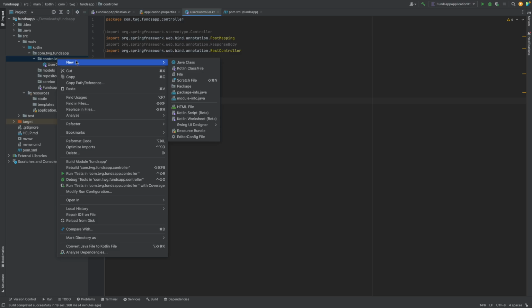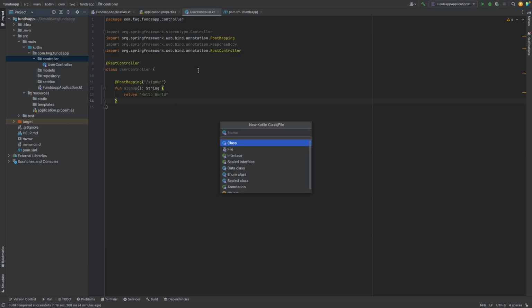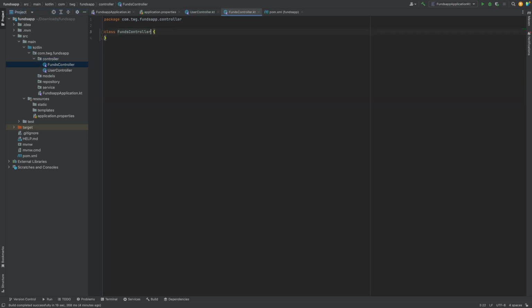So let me go ahead and do new Kotlin class, and I'm going to call this the funds controller. And then here I'm going to put the same @RestController annotation to inform Kotlin that this is going to be holding some endpoints so that users can reach out to our application if it matches the criteria. So I'm going to utilize another annotation here, but instead of using post like I did before, I'm going to use the GetMapping because it's going to be able to handle get requests.